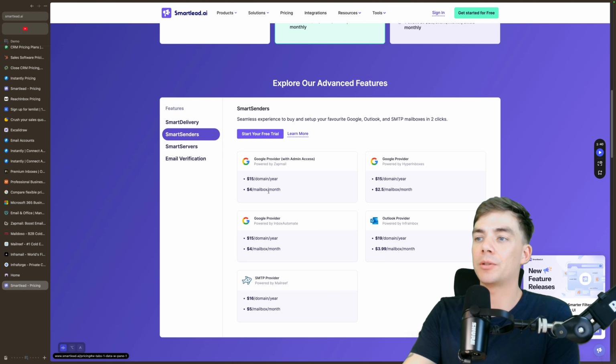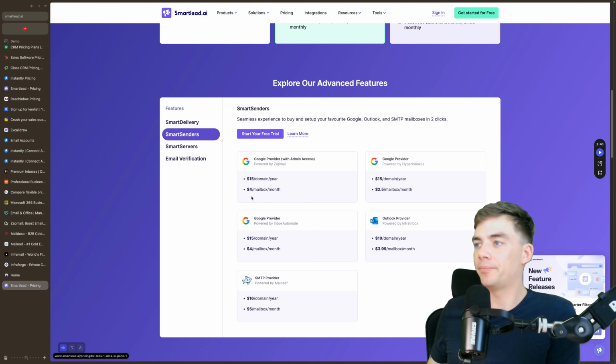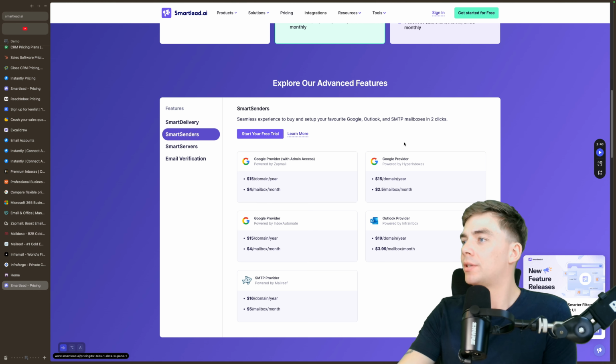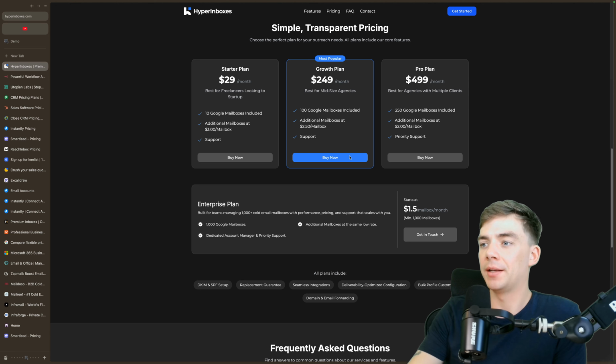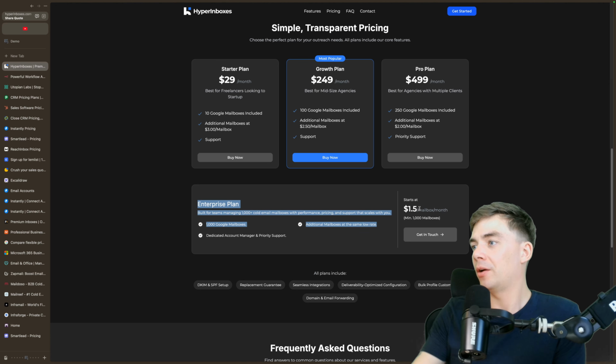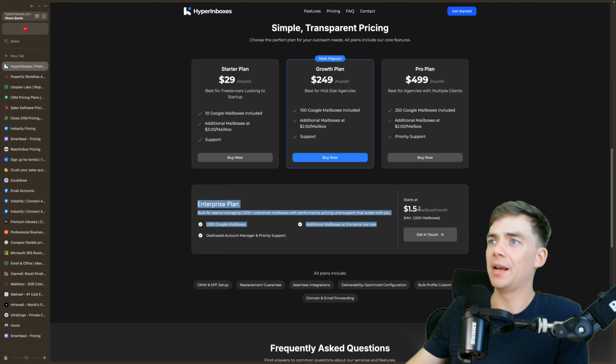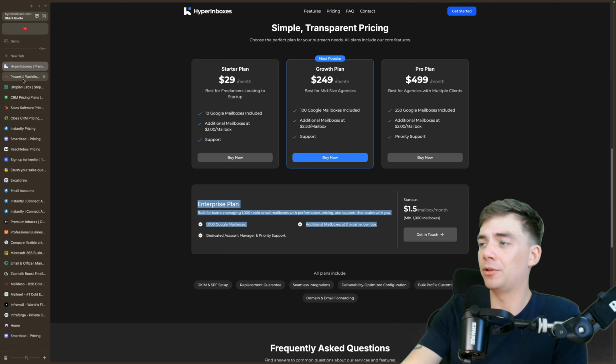$4 per mailbox per month. You're just paying an extra $1 a month to buy them through Smartlead. You're just paying a little extra. Interesting. With Hyper Inboxes, it's slightly cheaper. Let's have a quick look at Hyper Inbox. Super interesting. Yep. So this is just slightly cheaper than Zap Mail. And I suspect Smartlead are just on this enterprise plan and they're paying $1.50 per mailbox per month and then selling it for $2.50. Cool.